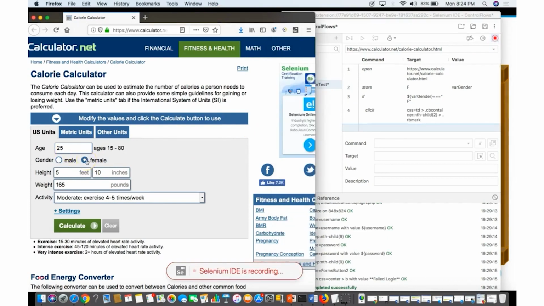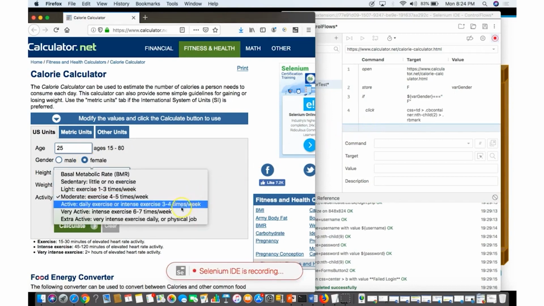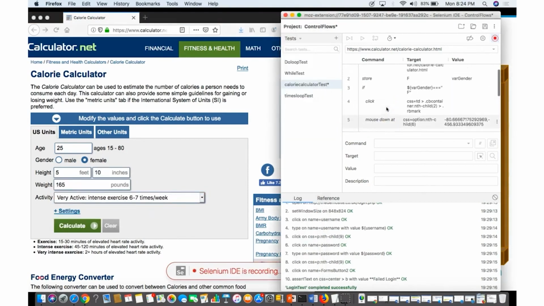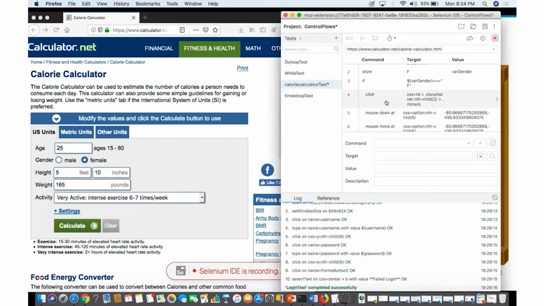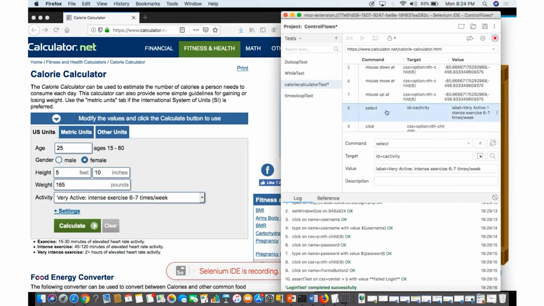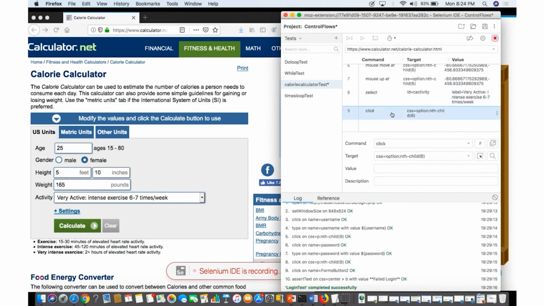On the right, if you see, these steps are getting recorded. Our use case also said that from the activity drop down, we want to select very active. Now if you look here, all our steps have been recorded. So I clicked on the female radio button, then we selected the ID activity, which is our activity drop down, and then we clicked on the desired value, which is very active. And then you end the if statement here. But we also want to add an else statement. So instead of saying end here, I will say else.